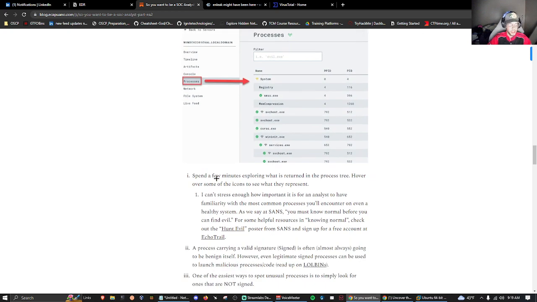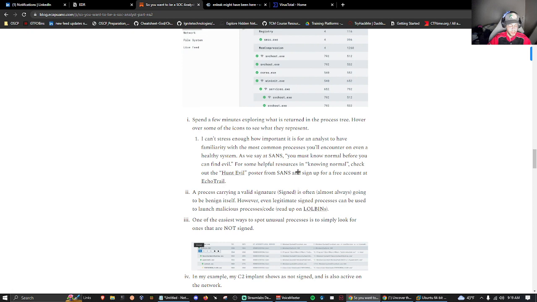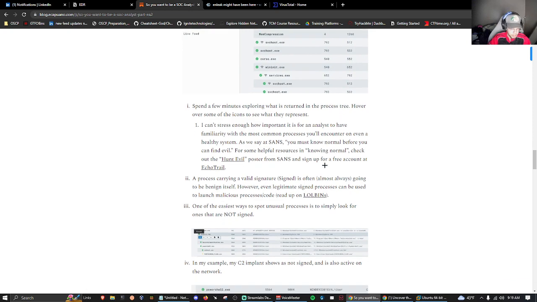So this recommends to spend a few minutes exploring the process tree, all that fun stuff. It recommends getting familiar with the normal, so we're able to identify what's not normal, the abnormal, the evil executables that are not supposed to be on our machines, on our endpoints.